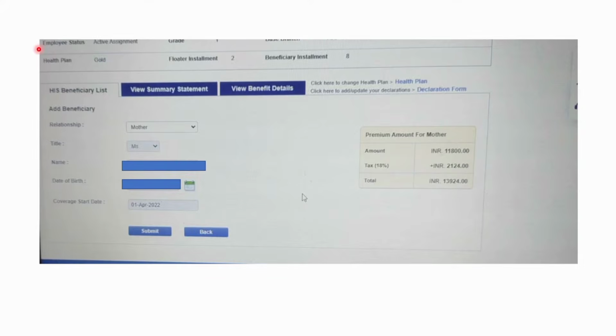Now what you have to do is you have to see that employee status is active assignment and your grade would be Y or C2, even C3, C4 thereafter. So here you can see that the health plan for Y grade is gold plan. And the floater installment is 2 and beneficiary installment is 8.